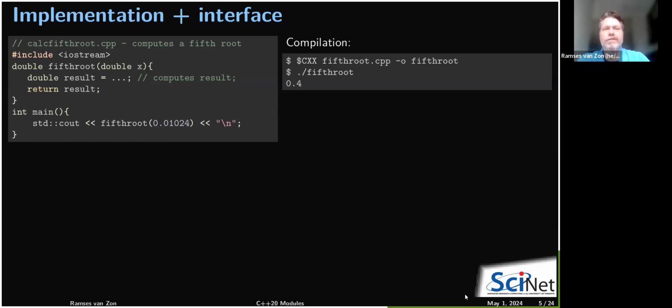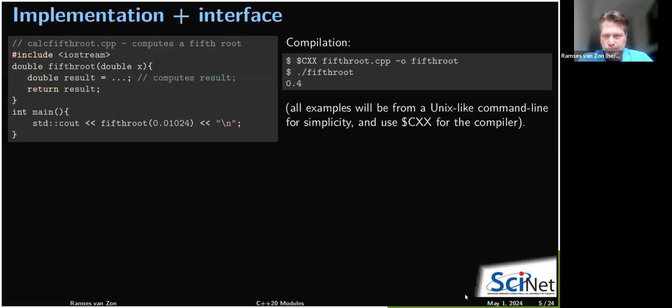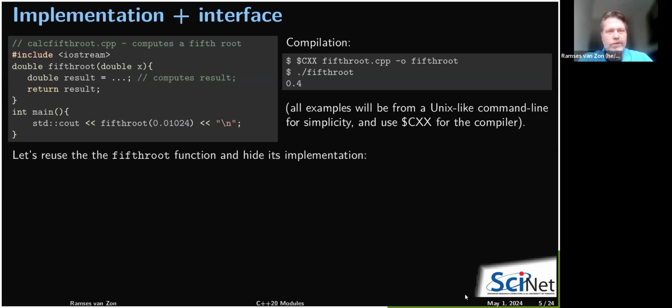It's done. But suppose that this fifth root function is really useful, and we want to be able to use it, or it's more complicated and part of a bigger software application that we want to separate it out as a module. Well, this is what you would do. So we're going to try and do that. And we want it in a way that the user of the function, which is this main function in this case, doesn't have any access, doesn't see the interior of the function. The implementation should be hidden, but it should be able to call it.